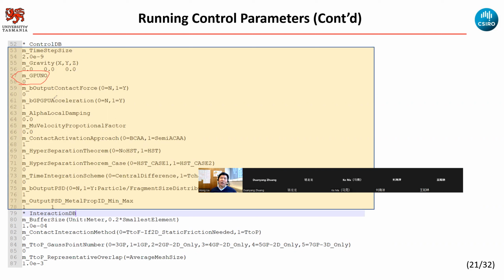Here this controls what kind of output. Previously we did the uniaxial compression test, so we needed to output the loading plate. So we give this one. Here is unnecessary. In the code, we can use either the GPU calculation or the CPU calculation. If you do not want to use the GPU for parallel calculation, you can set that equal to 0.